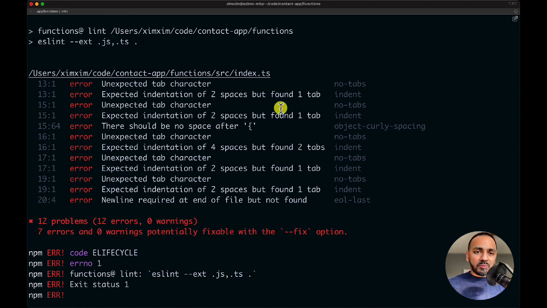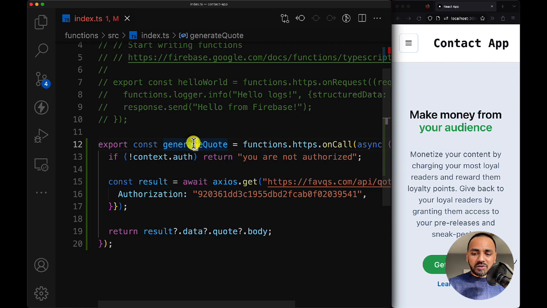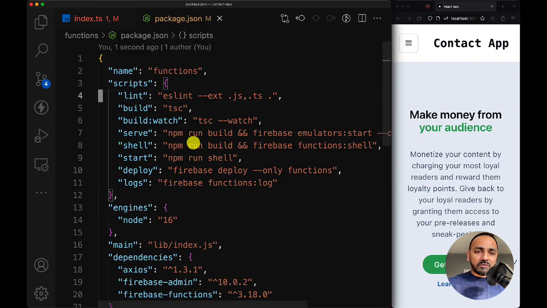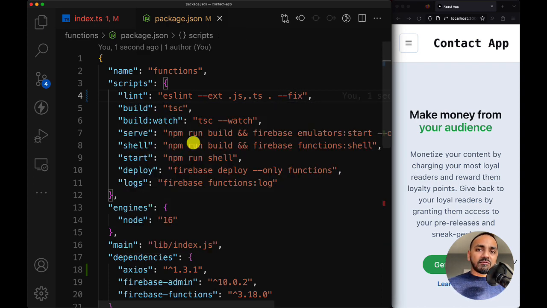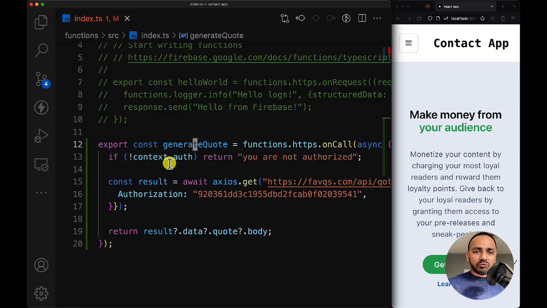So I'll make a small modification and see if that fixes my problem here. I'll go to package.json for functions, and right where it says lint, I will put a space at the end, --fix. So that should automatically try and fix my code for me. I'll close out the package.json.